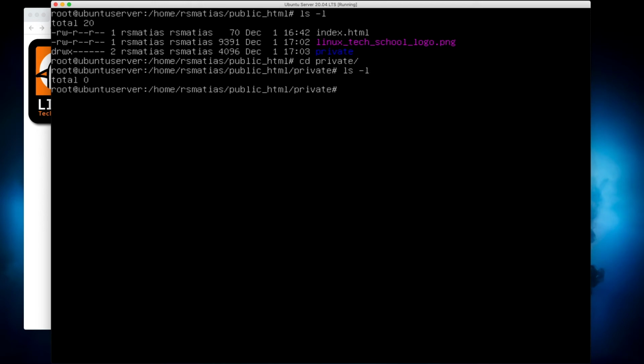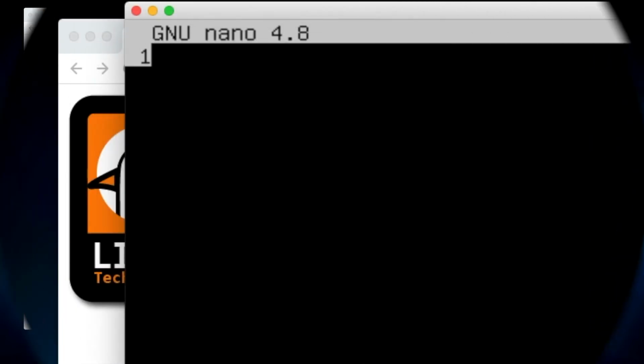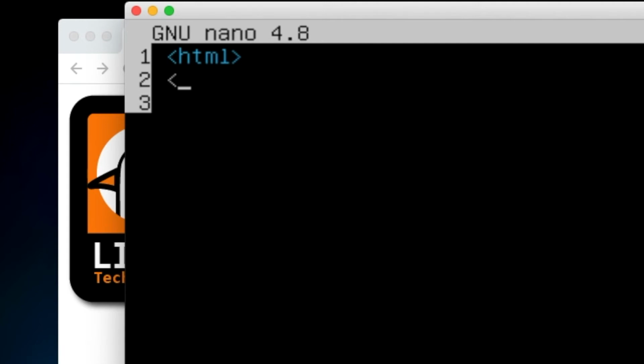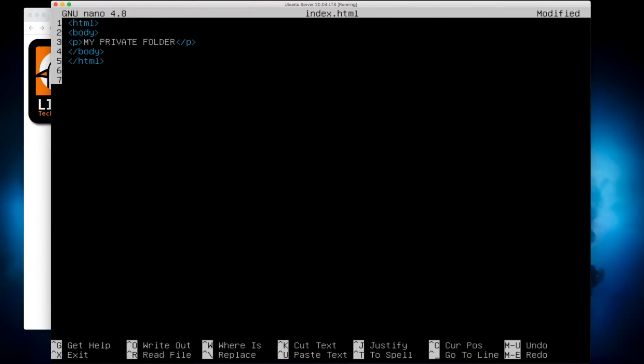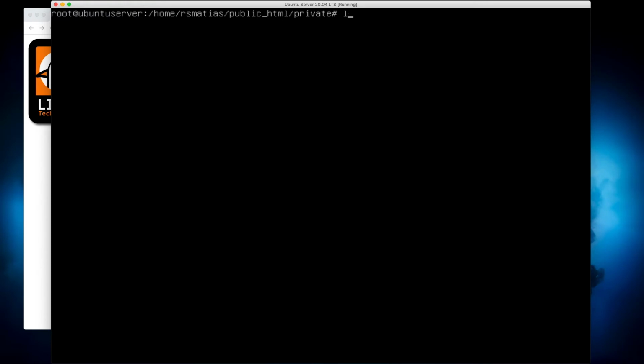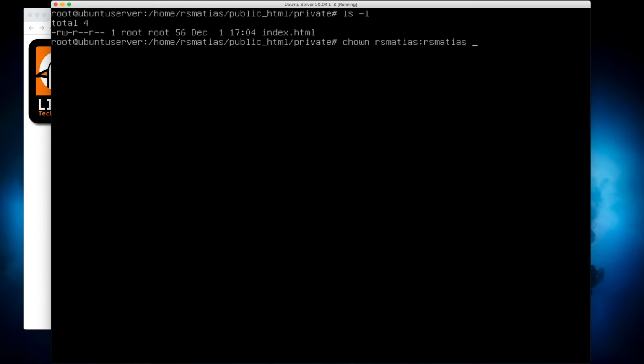Now I am entering it, and I need to edit also a simple HTML file, much simpler this time, only the HTML tag, also a body and a paragraph, so I can say that it is my private folder. Okay, end of paragraph. Let's close the other tags, the body and the HTML. So we are done. Let's save the file and exit the editor. Now let's check that everything is okay. I will also change the ownership of this file.